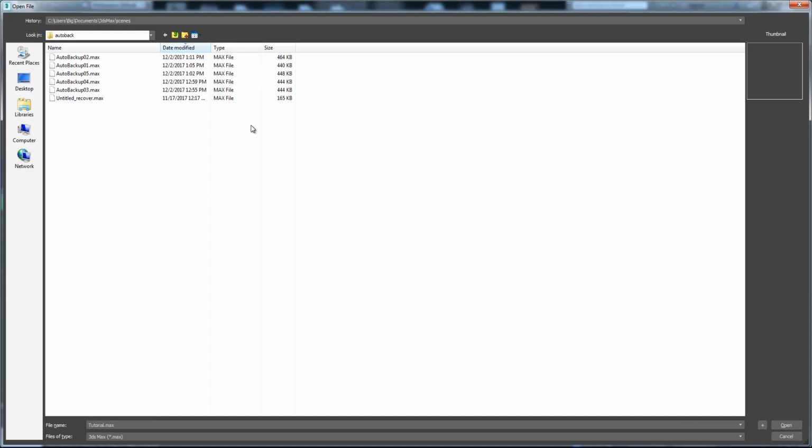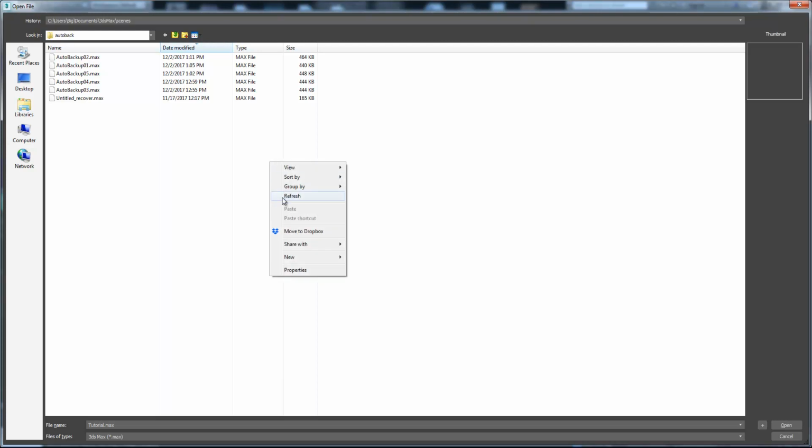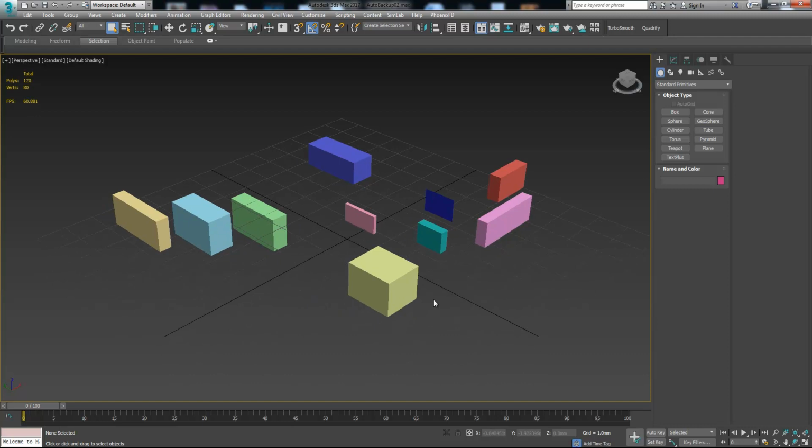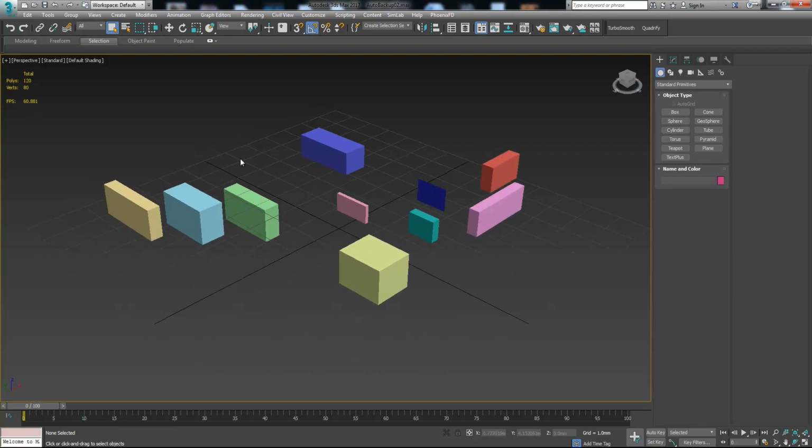So let's have a look at what time it is. It's 1:18, and let's have a look at our Autoback files. The latest Autoback file is Autoback backup 2, and its date shows 1:11. So it means our Autoback file is not ready yet. Maybe we need to wait and create a little bit more objects. Actually, you can see that the previous Autoback file is here, and it's from about 7 minutes earlier. While I was showing you the menu, it saved one Autoback file for us.